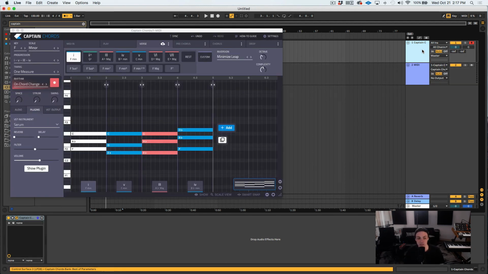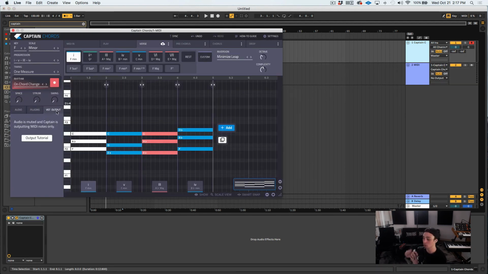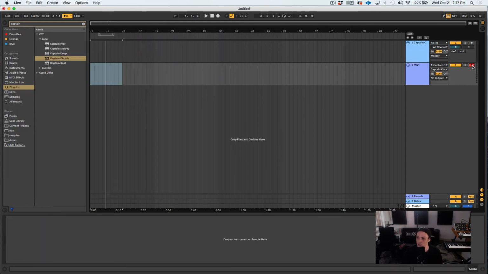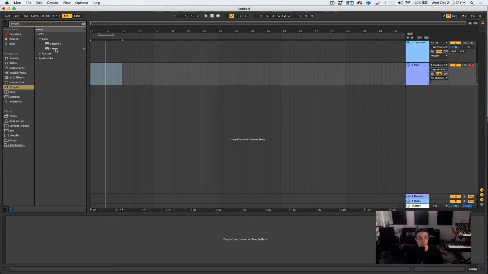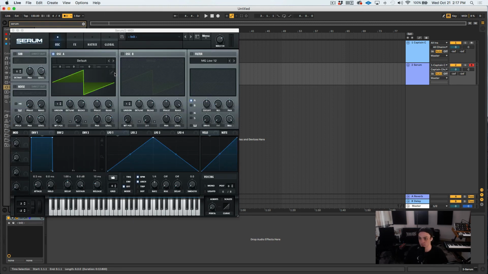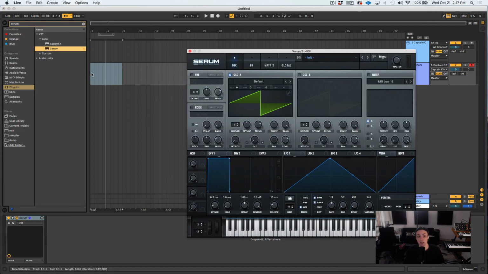Then in Captain Chords, we're going to go to VST output. So now you're telling Captain Chords, hey, I'm sending your MIDI to something else, right? All I have to do is arm the track. I'm going to take our VST that we used before, XFer Records Serum. So on this MIDI track now, I just have Serum, and I'm telling it to take the MIDI that Captain Chords is putting out and run it through Serum. So if I hit the space bar now, you'll hear Serum playing on a different channel.